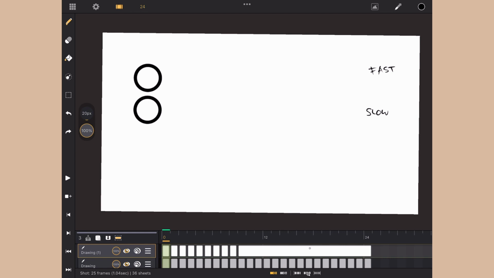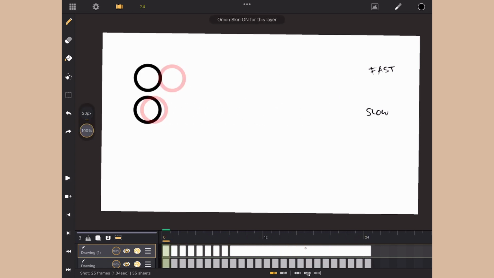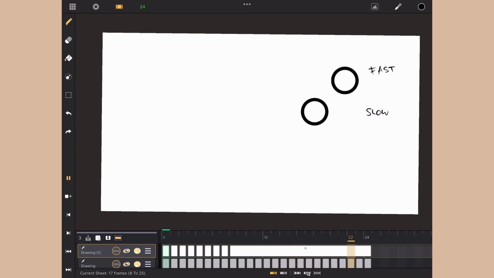So let's try to figure it out. As you can see, the top ball is a lot faster compared to the bottom ball. The reason for that, I'm gonna explain by turning on the onion skinning. As you can see, there is a gap between the drawings. At the bottom ball, you could really see that the drawings are a lot closer together, while the top ball's drawings are a lot farther apart from each other. So basically, the closer the drawings, the slower the animation. The farther the drawings, the faster the animation.